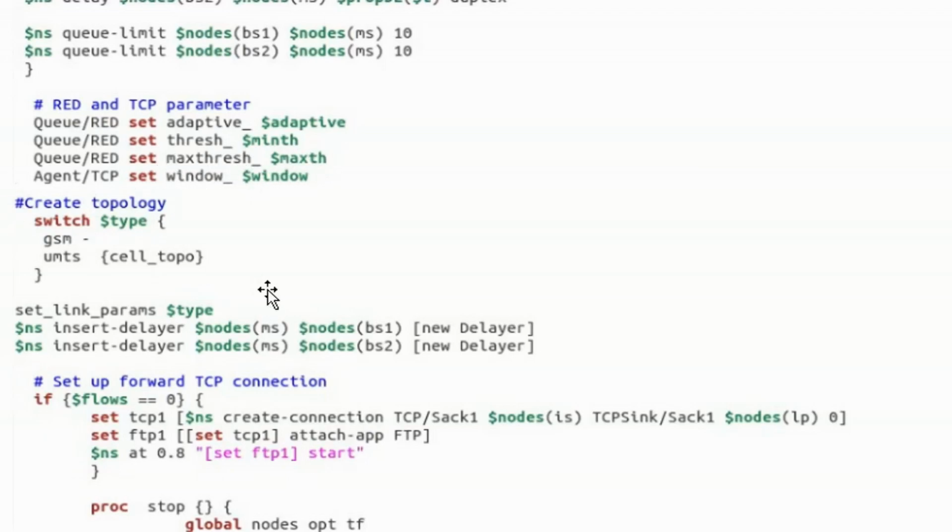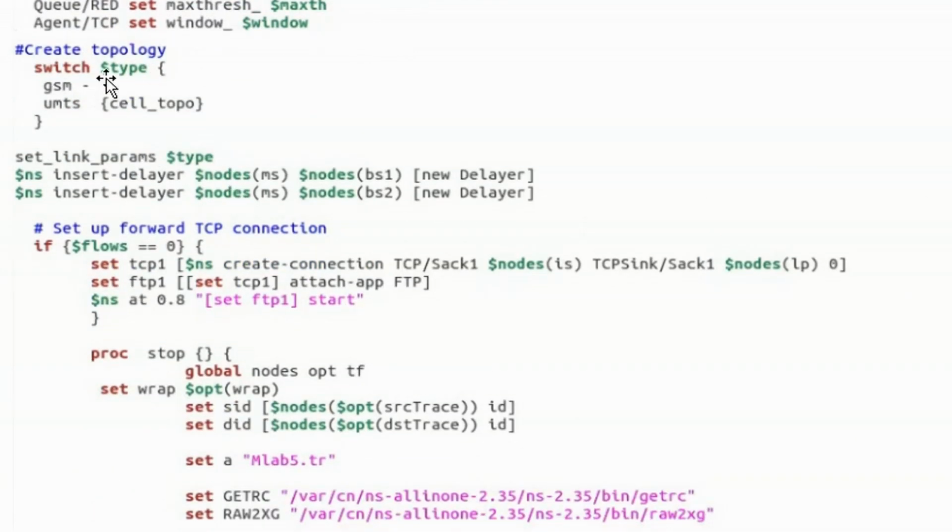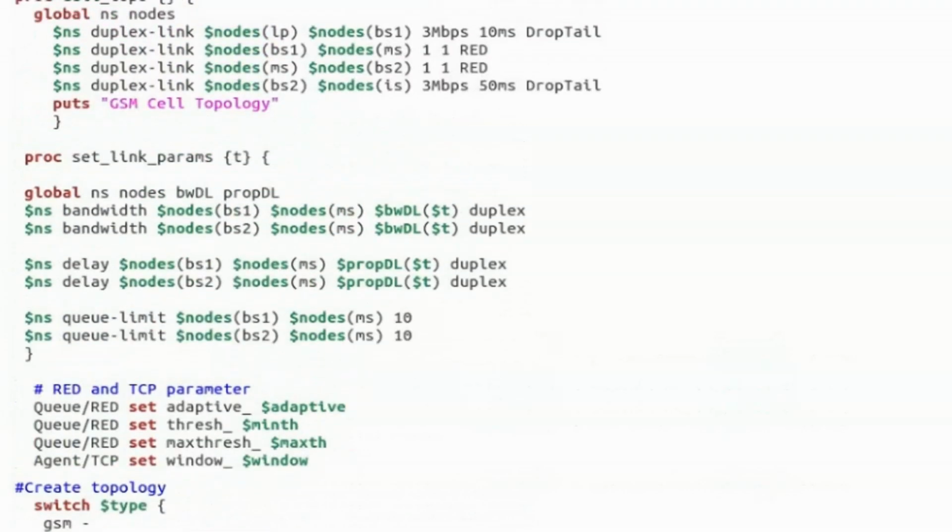Clear? So next, create topology. Here I have a switch type. What is the type here? Do you remember? I have already declared that one. Dollar type means I'll take that value, right? What is the type here?